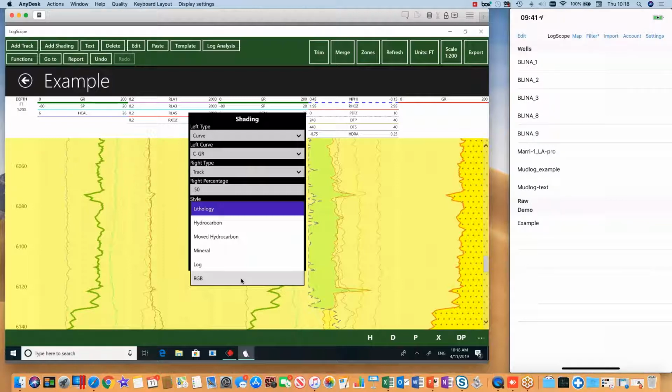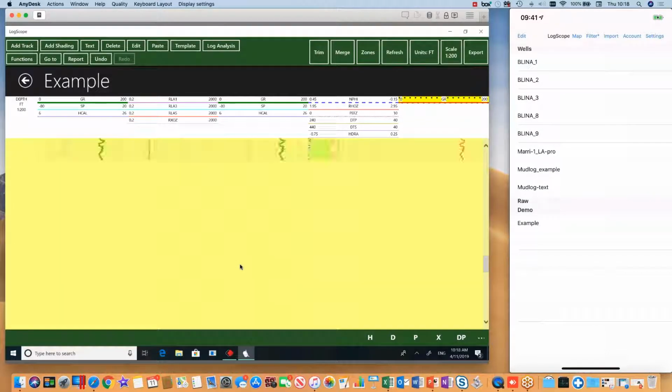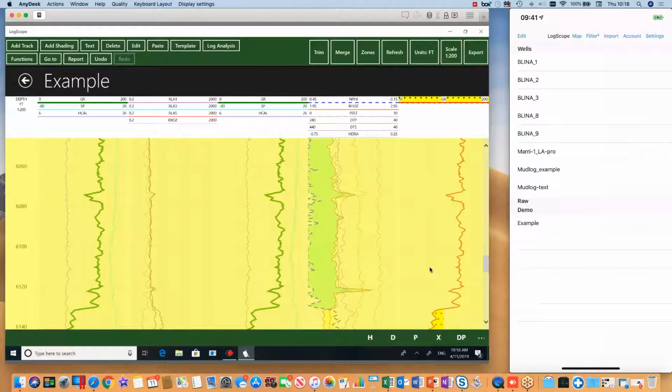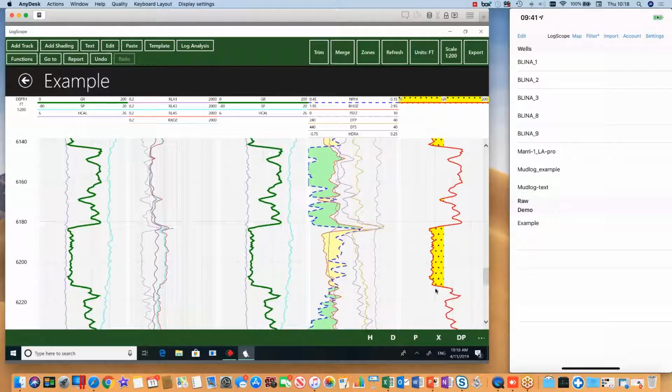you can shade them. You can shade thorium, uranium, potassium, red, green, and blue, and see clay differences more or less immediately. So we'll leave this as a lithology in 50. We can put the shading in the left, the right, or as the shading on its own. I'm going to do the left curve, and like so. And if we just scroll down, you can see the shading is added in here.